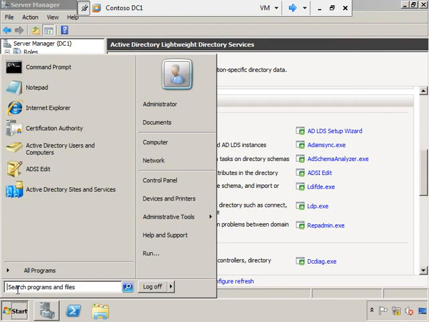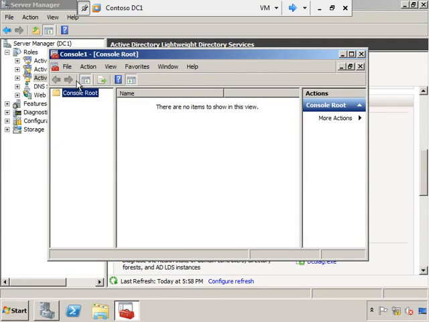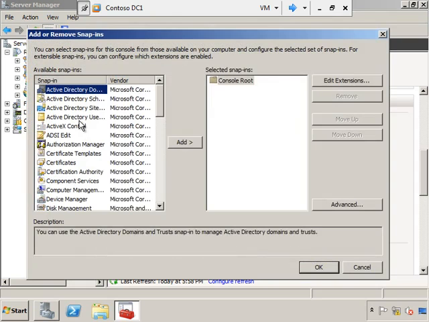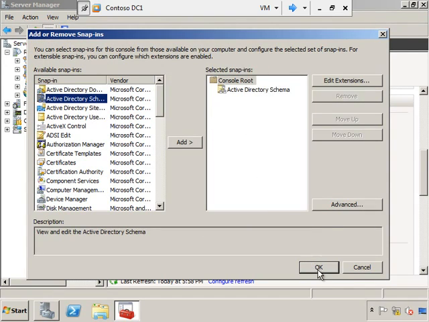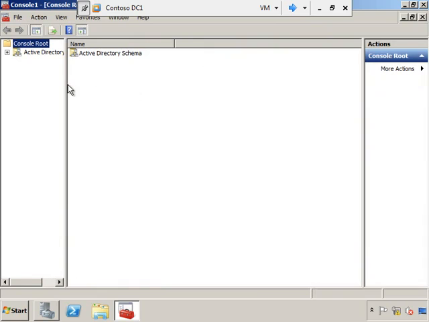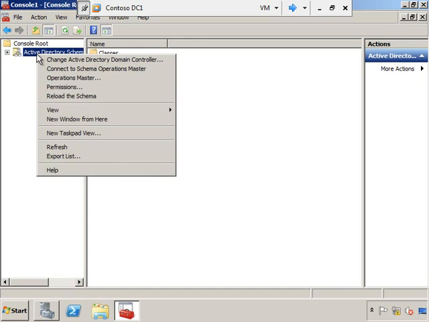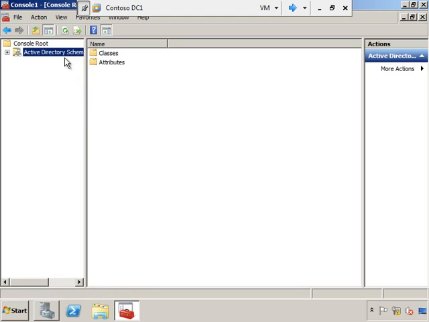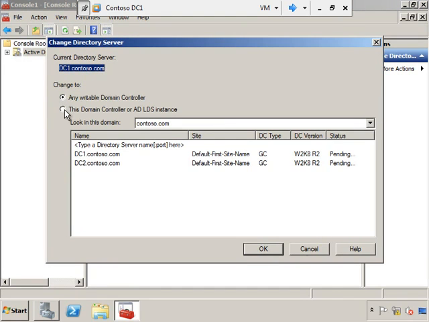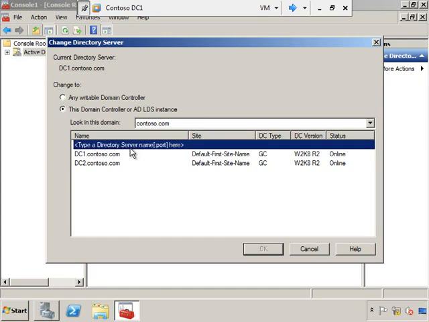And then I am going to go into MMC, add remove a snap-in, and the one I want is the schema snap-in. Now this is showing me the Active Directory schema. So what I have to do is come in here, right click, and change Active Directory domain controller. And I want to say I need to connect to this domain controller or ADLDS instance. And then I'm going to click here and type localhost and then my port number 52563.